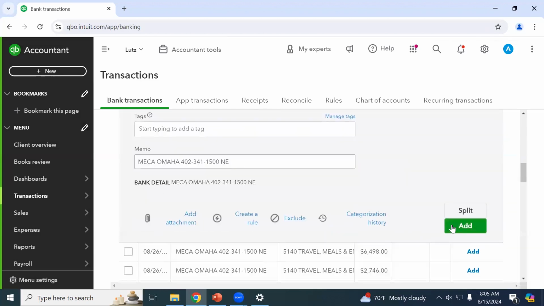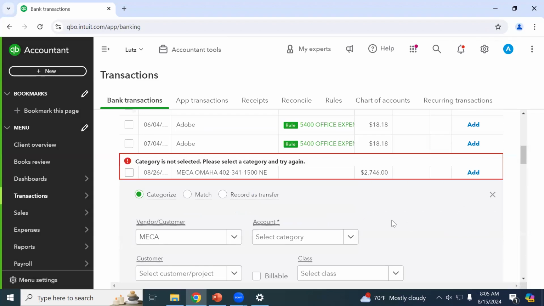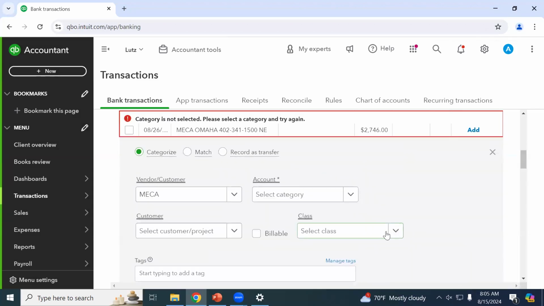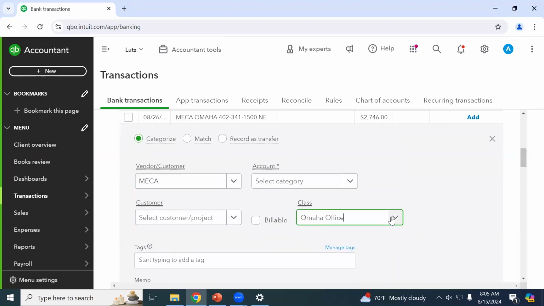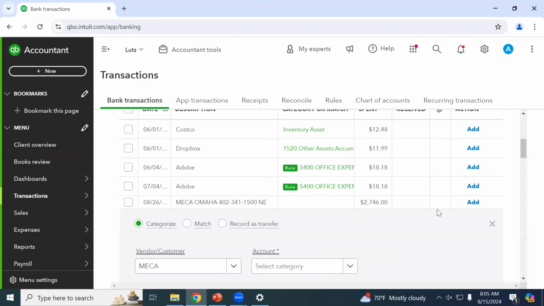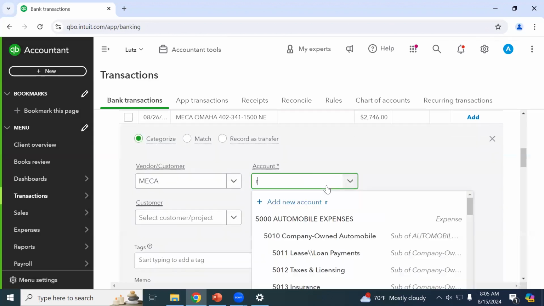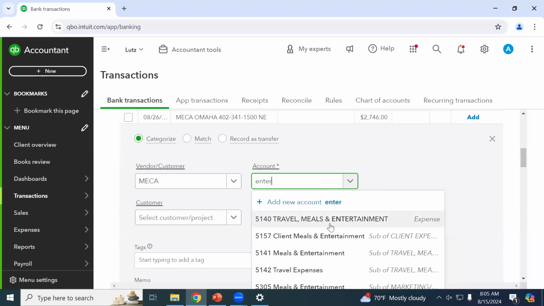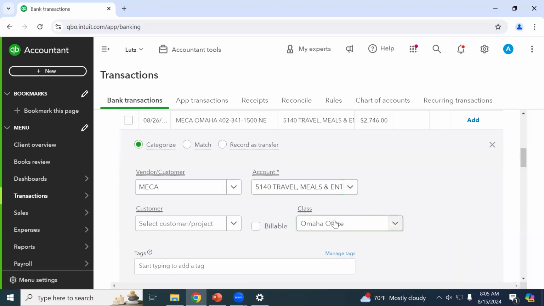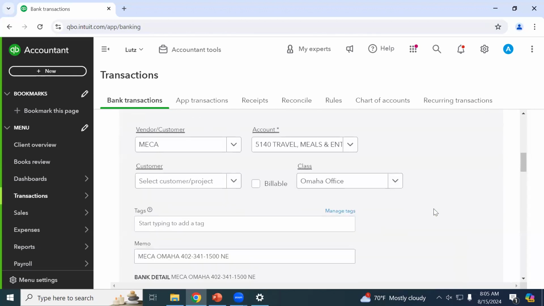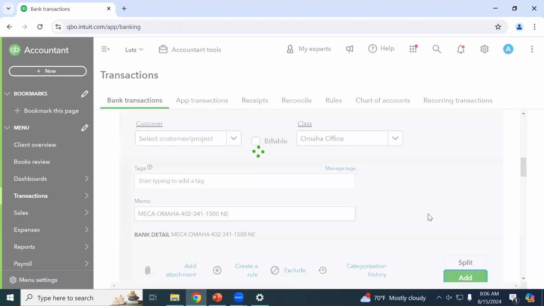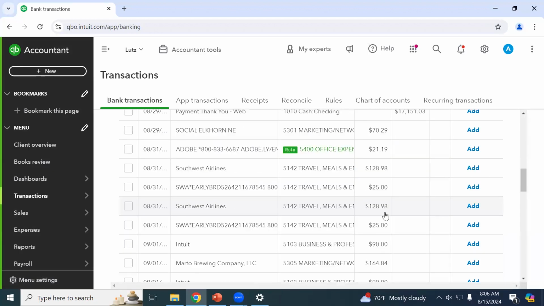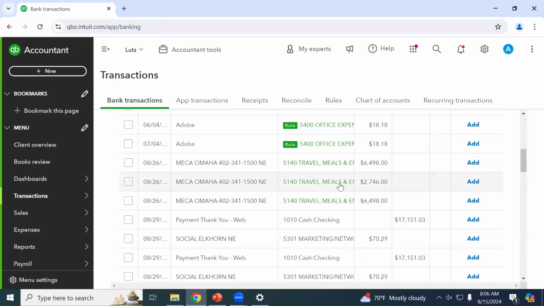So if I hit add here, it wants my classes. Well, that's just technology for you. Okay. So if you have classes turned on and you have the option that says you have to post a class, it's going to give you that warning also if you don't have a class in there. So if I hit add here, it should have changed all of the rest of them.